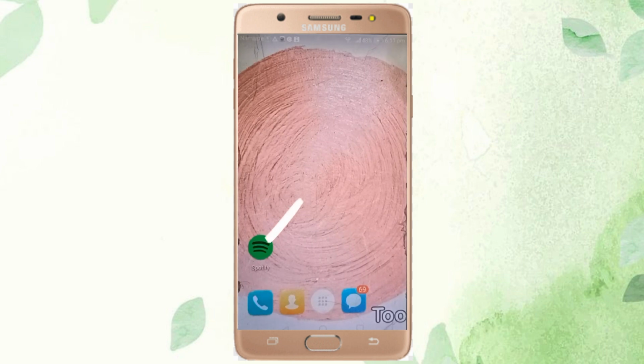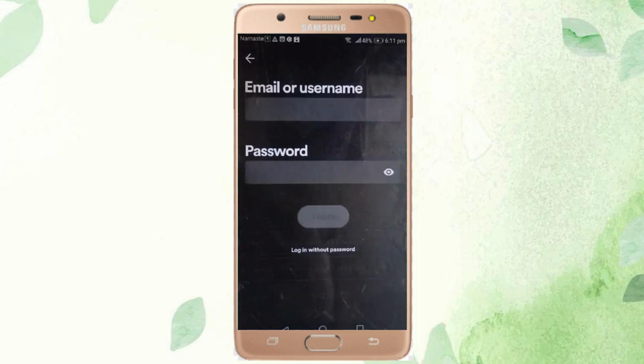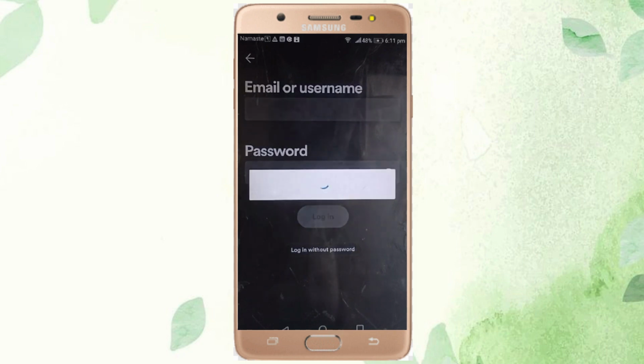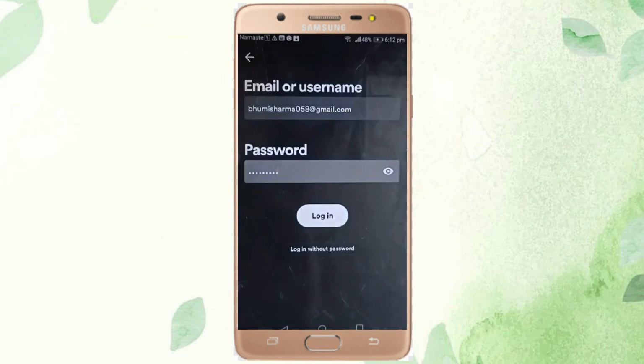Now, we need to click on the Spotify app. Now, click on login. Now we need to type our email address. Now type your password. When you are done, click on login.